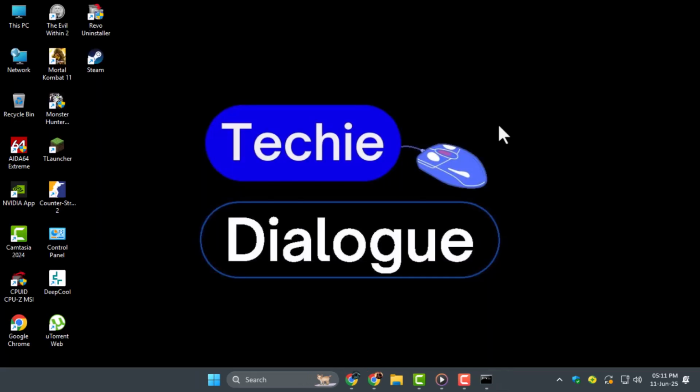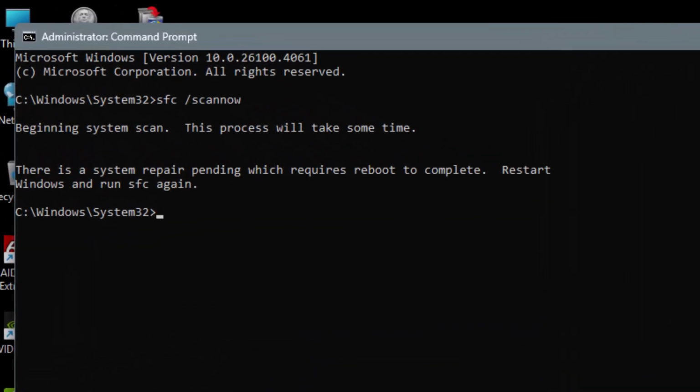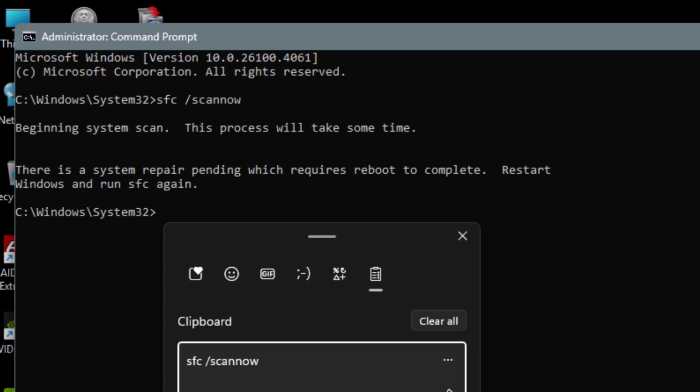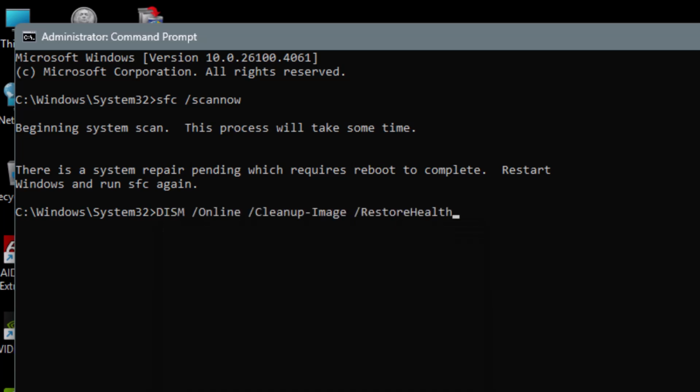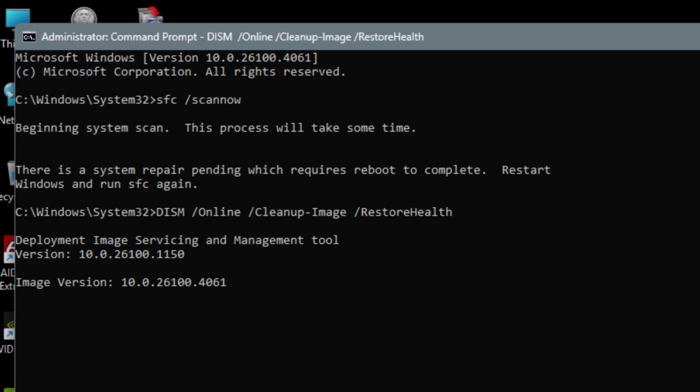Step 3. Once you've reinstalled the program, return to the command prompt. Make sure the first scan is 100% completed before continuing. Now, type DISM /online /cleanup-image /restorehealth and press Enter to run a deeper repair scan.